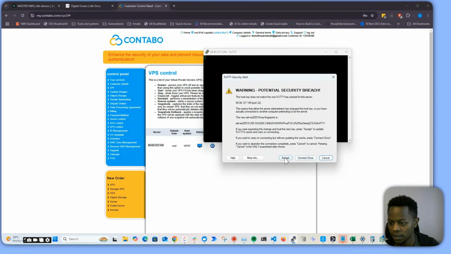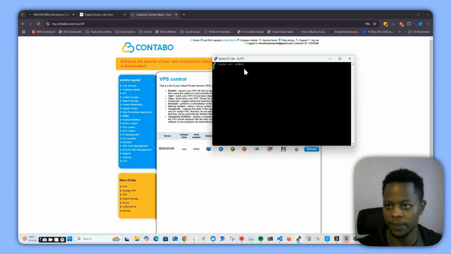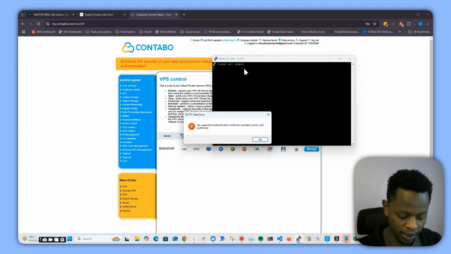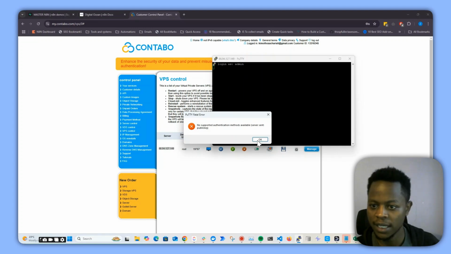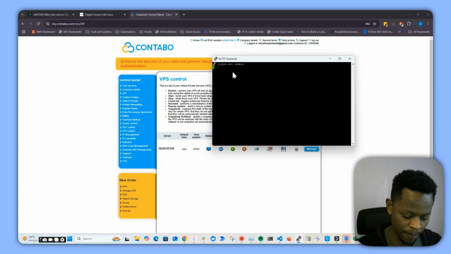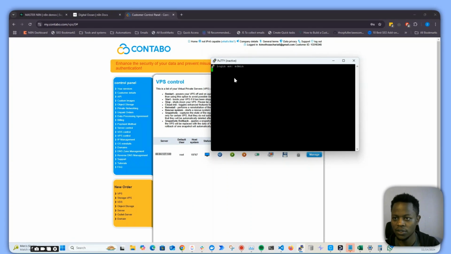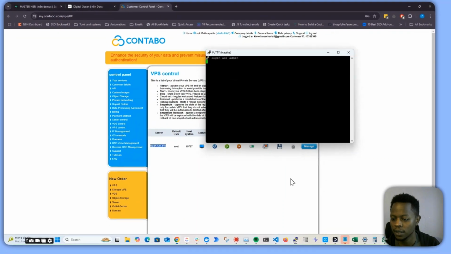Let's see. So this one will just accept. I'm going to log in as the admin, and then I'll use the password I set. So this one is the admin, and then I'm going to use the password I set. This one is not going to display. Let's reload this again.